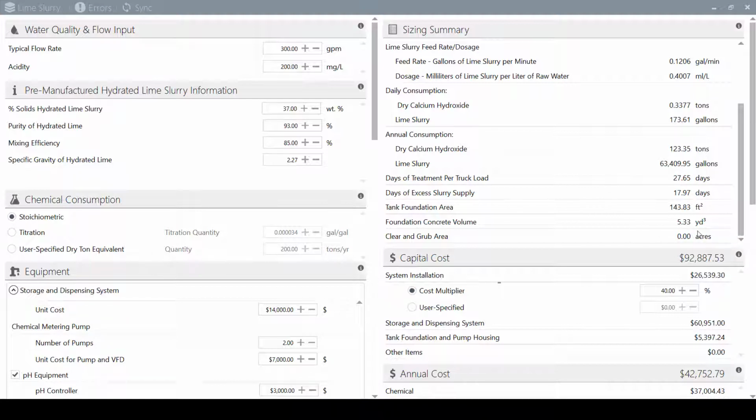Note that clearing and grubbing acres are reported as 0 for our example site. This results from the fact that the slurry tank foundation area and the 8x10 shed footprint do not add up to 0.01 acres or 435 square feet. Subsequent versions of the AMDTREAT software will be modified to show the value in square feet or to the thousandths of an acre.